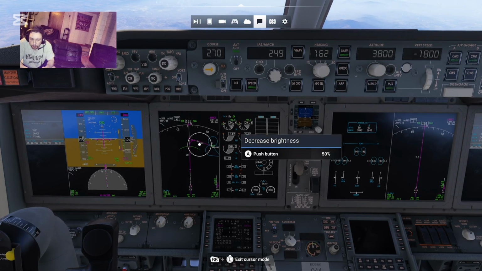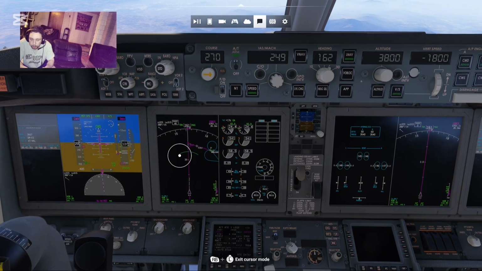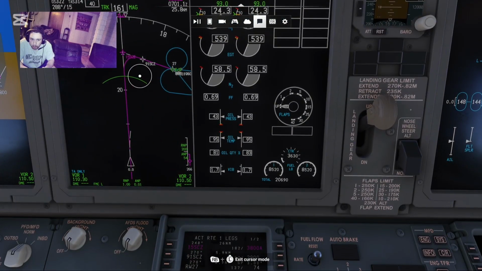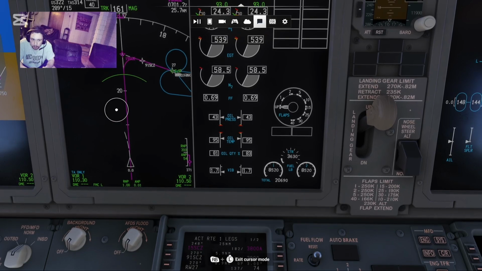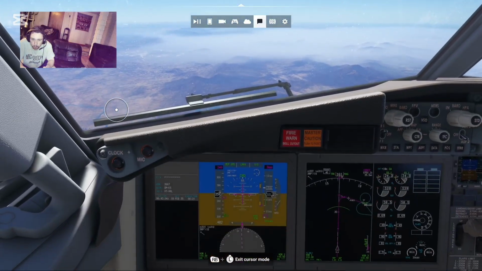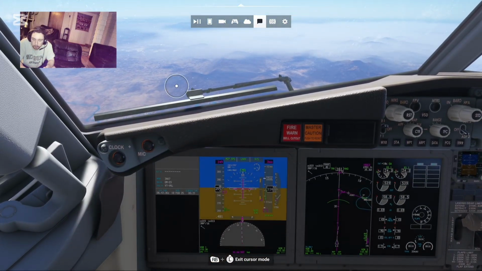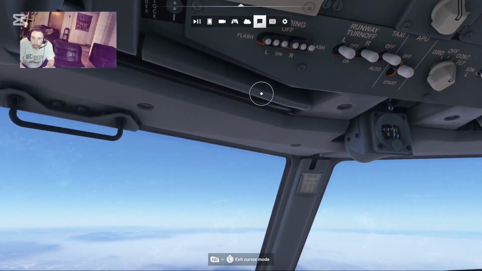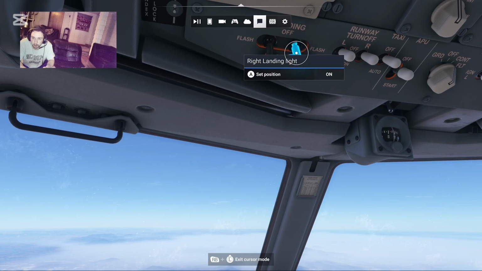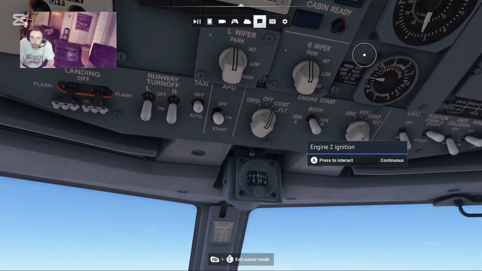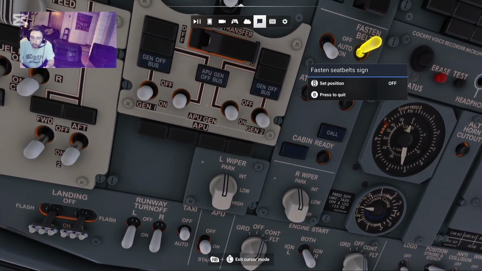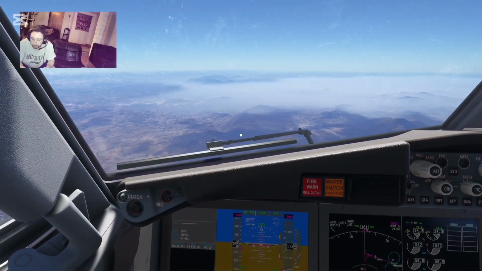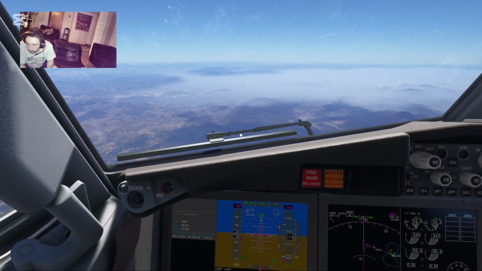As you guys can see, I'm looking at my green arc to see when I'll be descending. So here we are, descending now to our altitude of 3,800. I'm going to turn the landing lights on, these guys on, and go ahead and fasten seat belts on, because we're going to be landing soon.